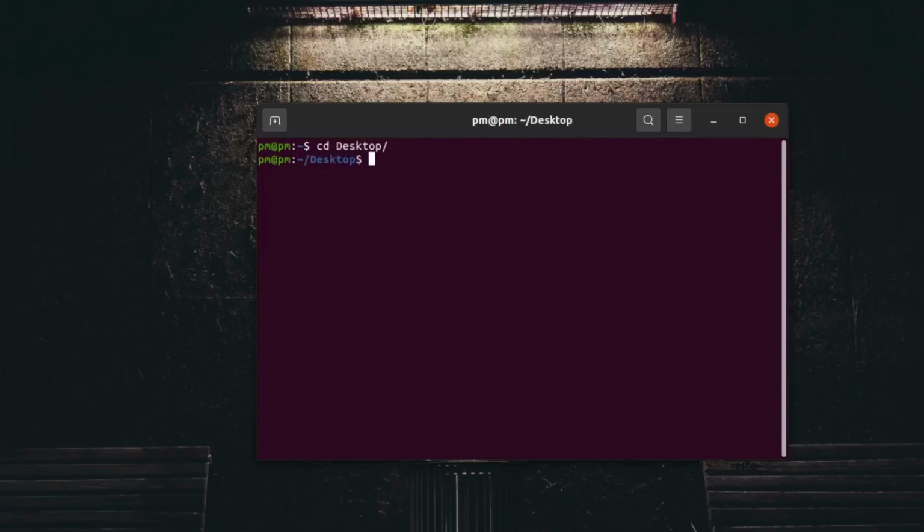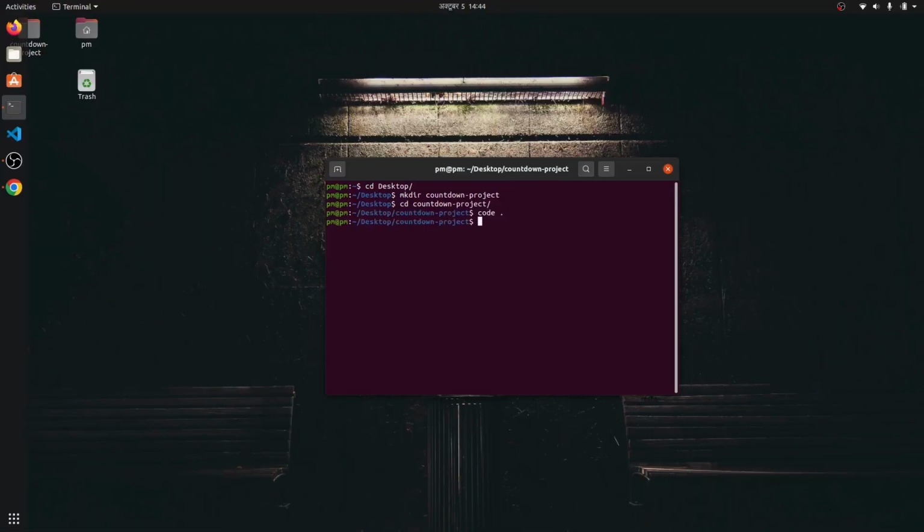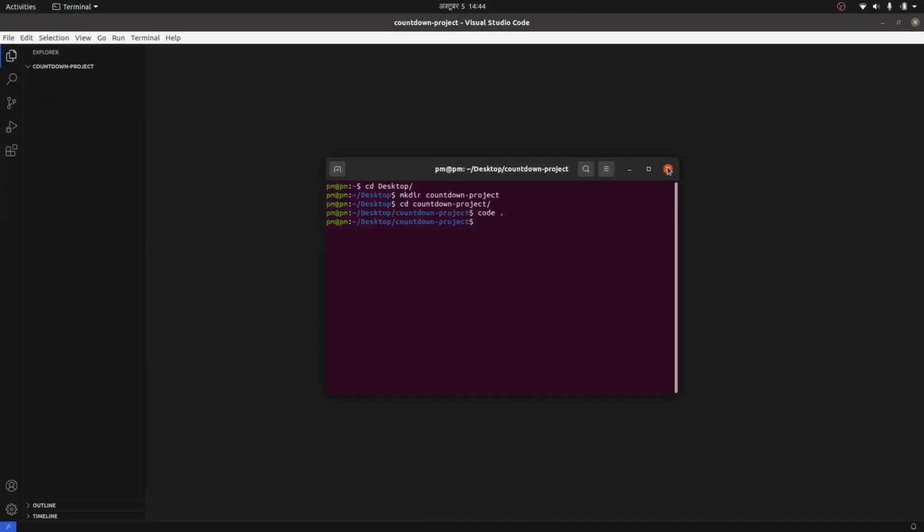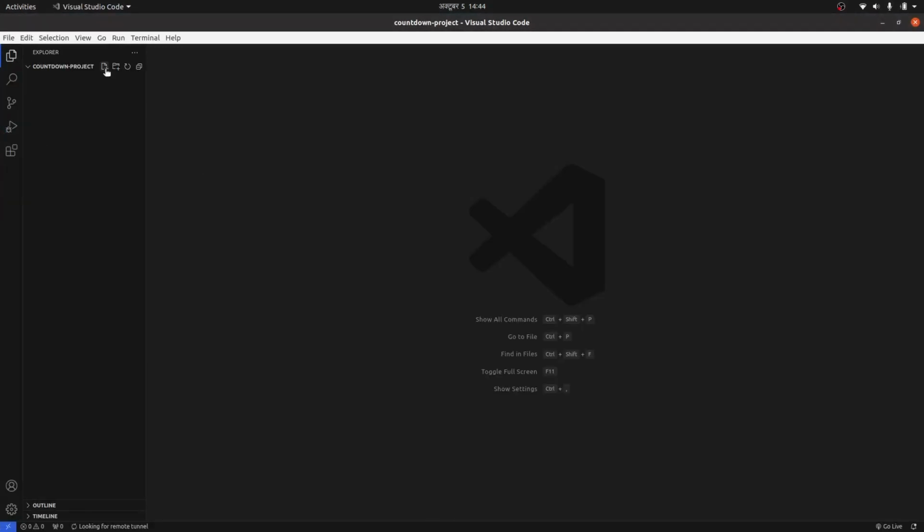Okay, now let us start. First of all, we'll make a folder. We'll call it countdown project. You can make this folder anywhere and open this folder in your favorite editor. I'll suggest you download Visual Studio Code, which is the best for any web development project.